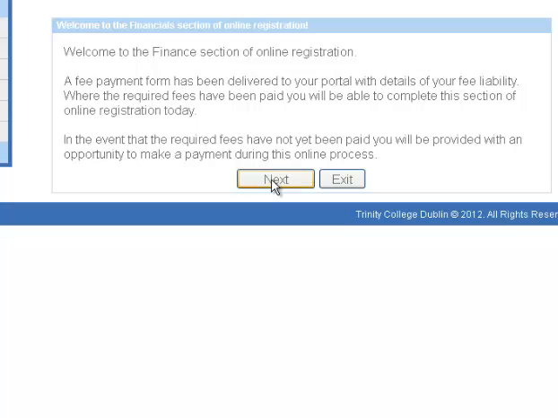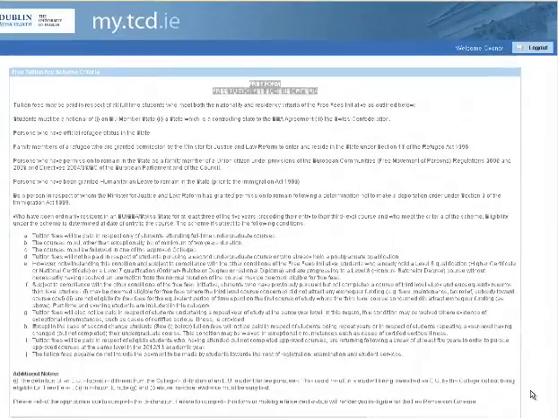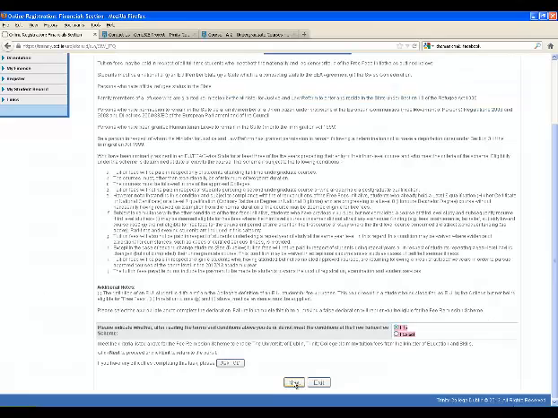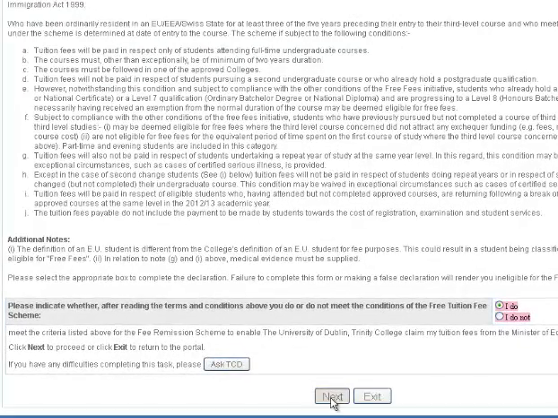And then click Next. Please read the details of the F4S1 form, Free Tuition Fee Scheme Criteria, to determine if you qualify. Then click on the appropriate button below. The example chosen is an EU student qualifying for free fees. Then click Next to proceed.